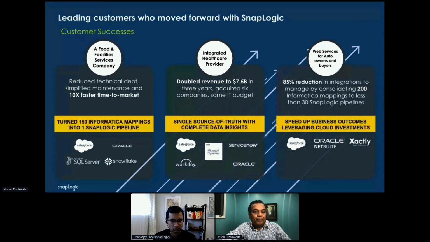Similarly, a web services customer for auto buyers and owners was able to reduce their Informatica footprint, or mappings, by almost 85%. They had 200 Informatica mappings and were down to about 30 SnapLogic pipelines. Huge time savings there.